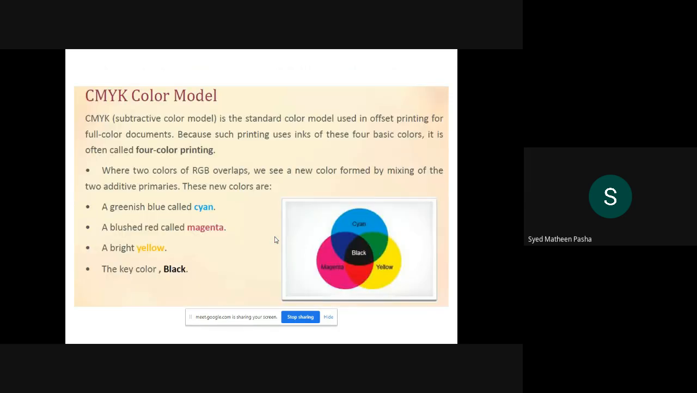Then I am supposed to start here. So we'll start with this. This is another model; as I told, there are different types of color models. In your syllabus, there are two models, that is RGB as well as the CMY color model. Basically, RGB is an additive color model and CMYK is a subtractive color model. So we'll check out what this CMYK color model is.